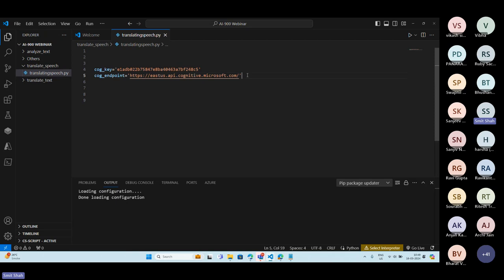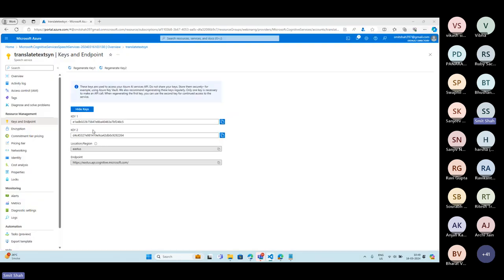Okay. In order to do speech translation, up till now, I have saved the key of my resource, and that key will allow me access to that resource that I have created in Azure. I have also saved the link to that particular resource in Azure. Apart from that, one more thing I will need to store over here is the region in which I have created that resource. I've created that resource in East US region. So I will go ahead and mention the same.